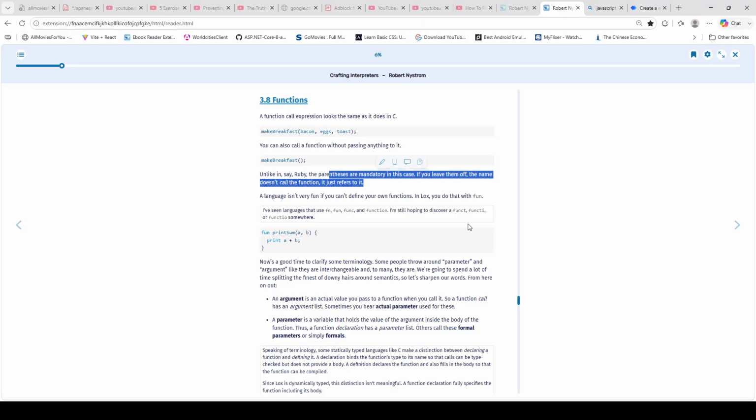So from here on out, an argument is an actual value you pass to a function when you call it. So it's an actual value. A function call has an argument list. Sometimes you hear actual parameter used for this.